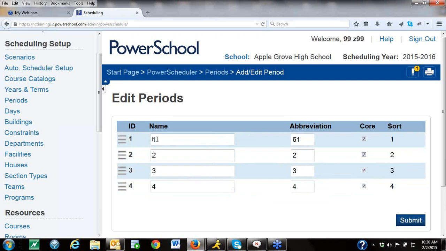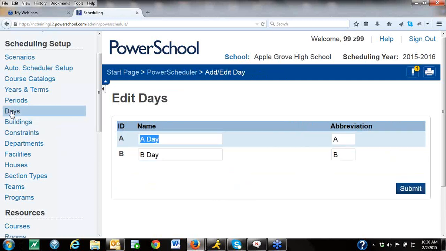Days are actually alpha. Periods and sections are numeric. Days are alpha, and it should just say A day, B day, C day. It shouldn't say day. It just should say A. Should say B.